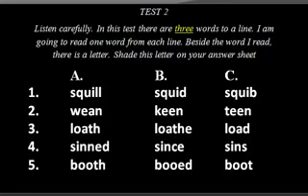Example 2. Wean. Example 3. Loathe. Example 4. Sing. Example 5. Good.